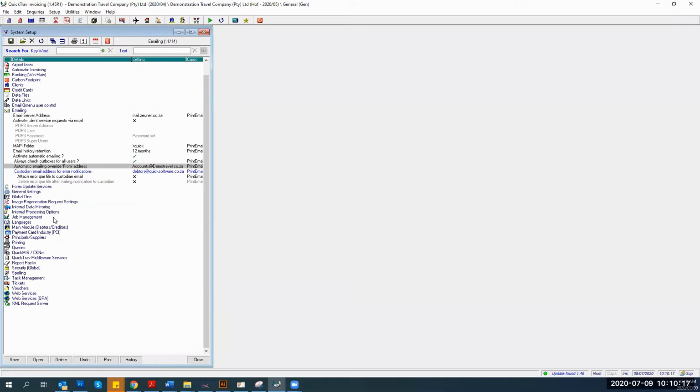The other option we also have is the automatic emailing override from address. And this is so that your clients are not going to get these emails from the persons who originally captured them, or the person that's actually sending them. So they won't get one from Susie, and then one from Jan, and then one from Daniel, and then one from Alta, and then one from Robin. That automatic emailing override from address will be a centralized address, so they'll always get it from, let's say, accounts at Demo Travel or something like that.